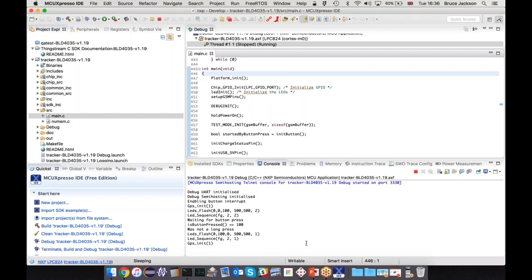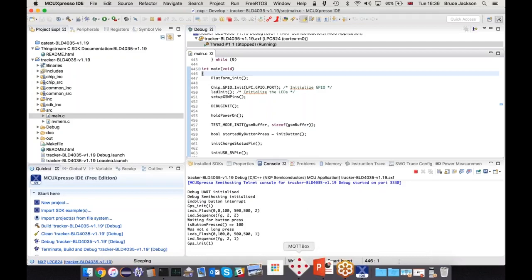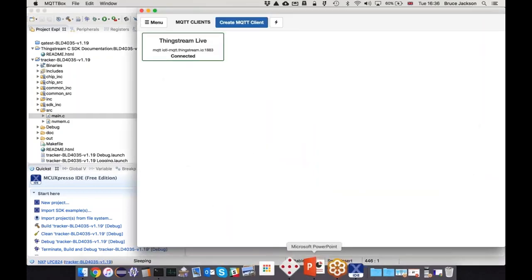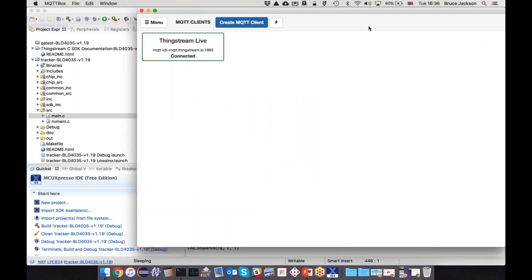Now, separately from this, I'll just show you something else. I have an application here called MQTT Box, which is a simple Chrome plugin that allows you to access MQTT. In effect, I'm the enterprise from within this. So I mean, this is a real MQTT client connected to our platform.